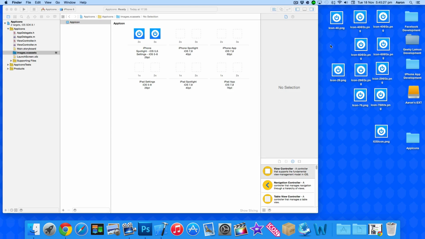That's another benefit of that website. So I need the 40 now, so I need the times 2 again and the times 3, the 60, times 2, times 3. Okay, so that's all the iPhone taken care of.